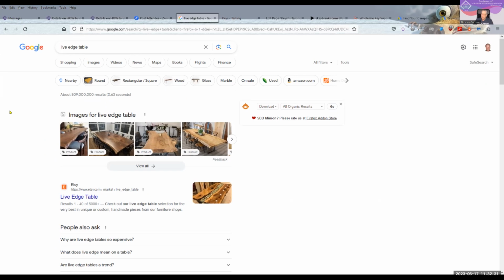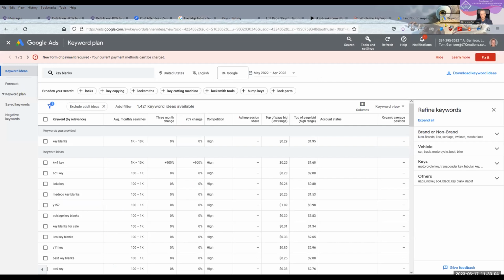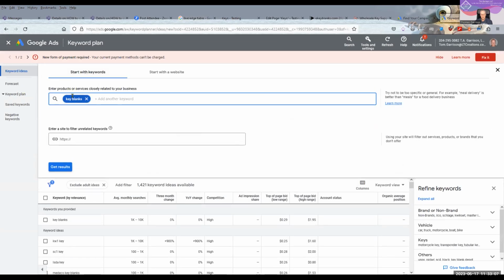How many people are searching live edge table as compared to someone who's just searching wood table or wood coffee table? That's why you need to do the research. What you know about your subject and what other people know about your subject are completely different. And it's not a matter of you know everything. You have to make sure that you're reaching the audience who does not know your subject. So learn what they do by researching your keywords. And I can even do that here, just for the heck of it.